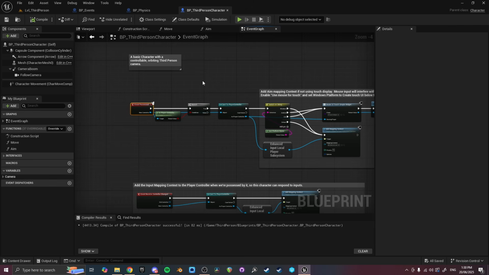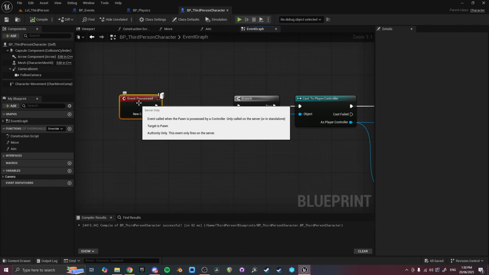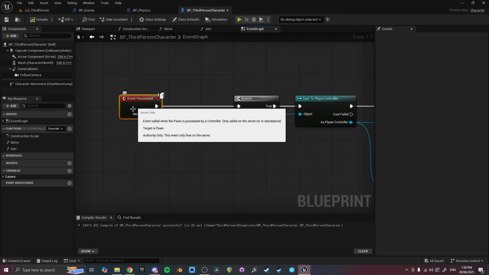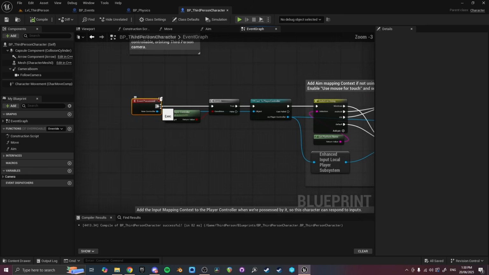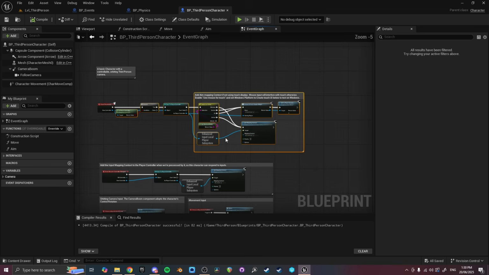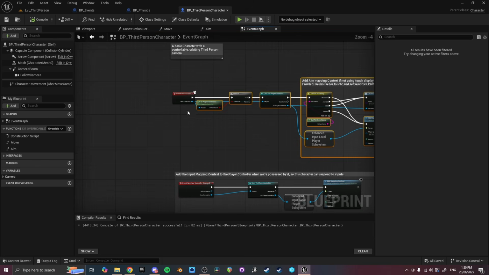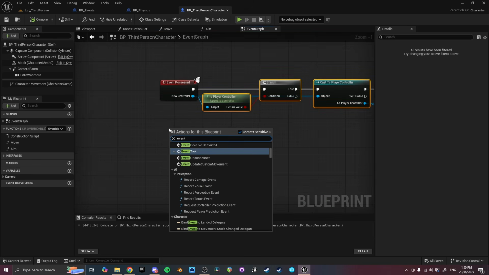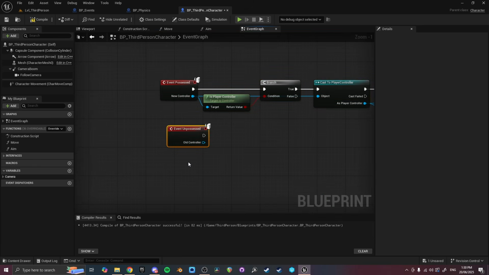But when you've got a character blueprint, obviously they're going to be possessed at some point by a player controller. And so it's good to know that there's an event possessed, which then when they're possessed, you can go ahead and set up their inputs for them. So that's good to know. Now, there's also event unpossessed.